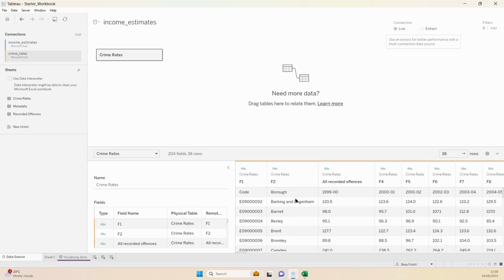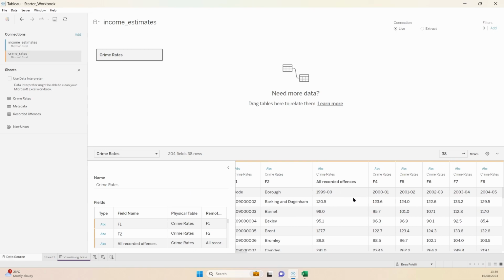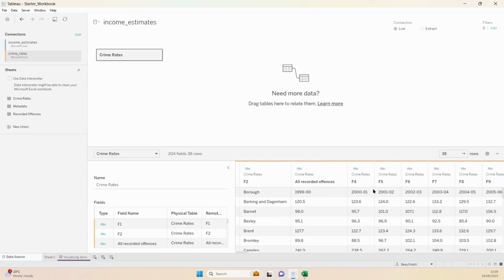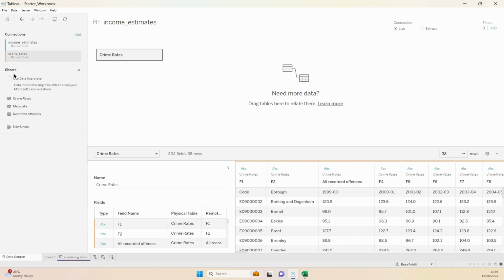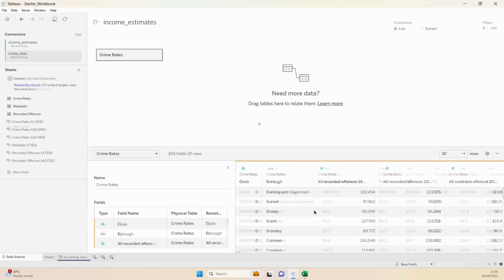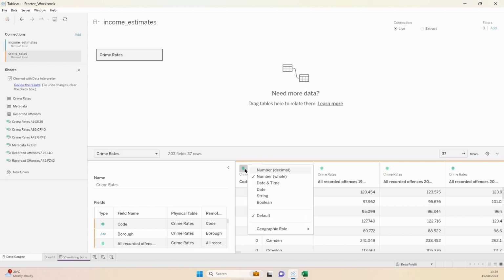And again, like we had last time, we've got these years along the top, but they're not in our field names. What we're going to do is use this data interpreter again. If we have a look at our code, it's put this as a number and then made it into a 0. That's not the case. Again, it's a string, so we can change that straight back to a string. Then that should give us our code back.